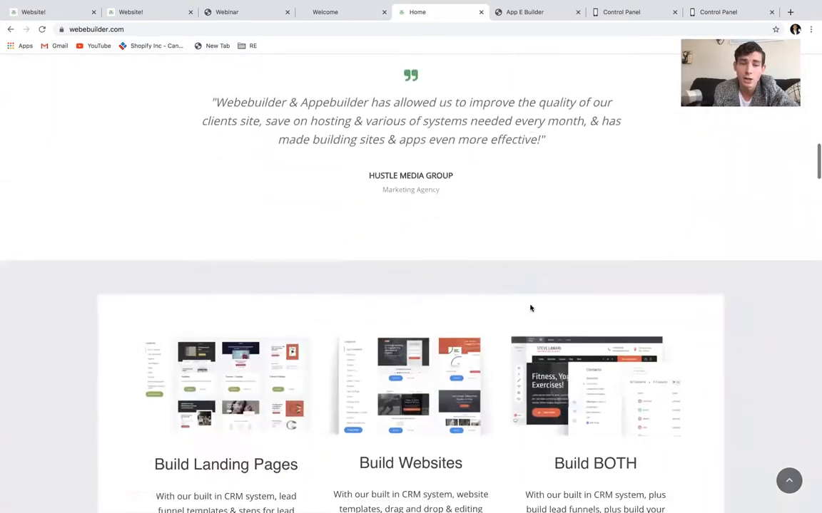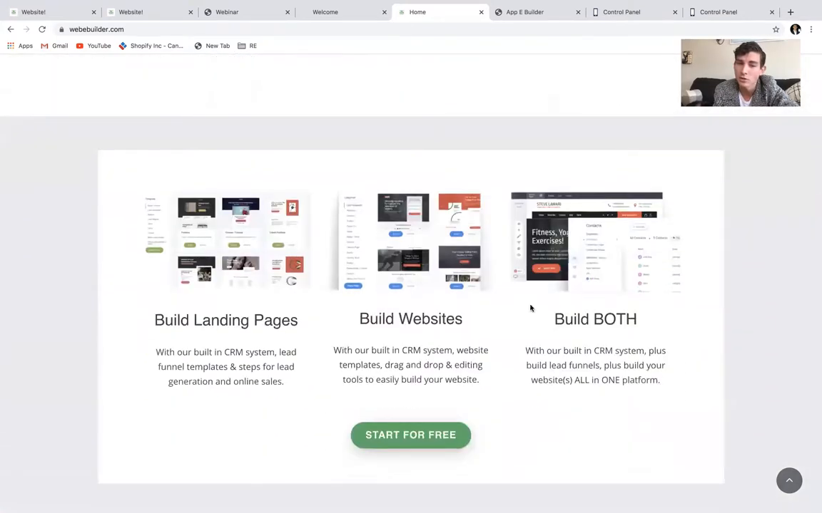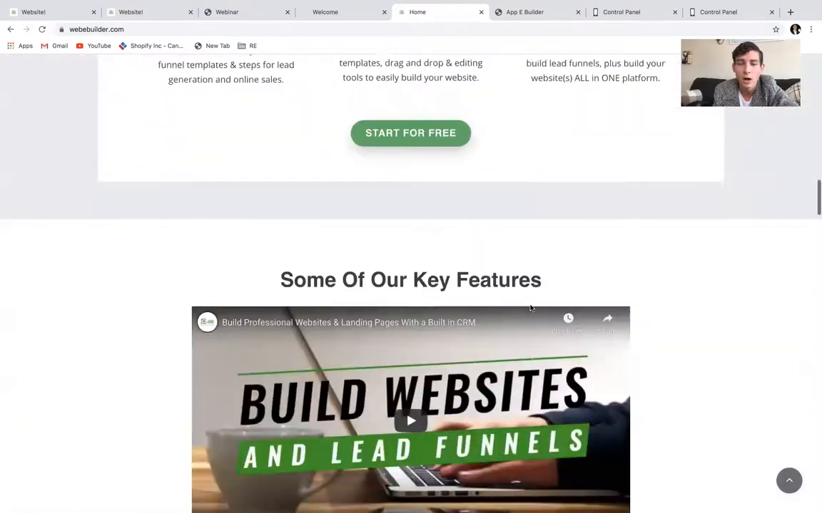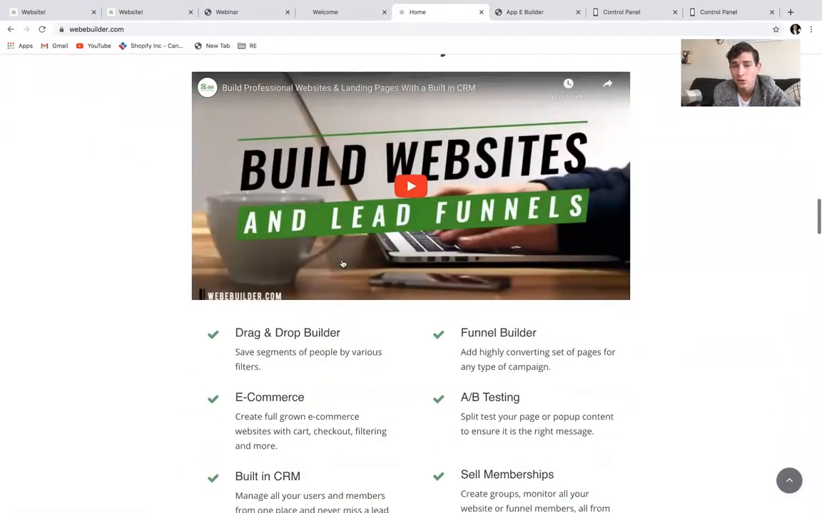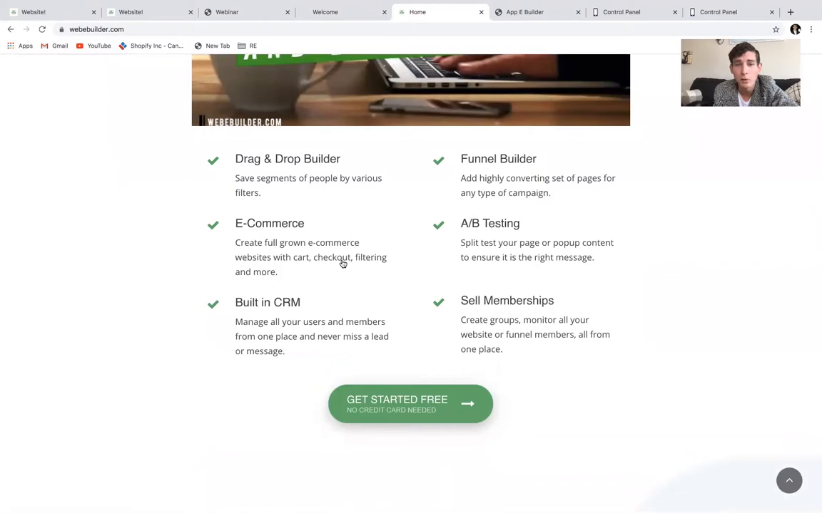So I'm going to go ahead and basically just run through the different features that we have. I'm going to scroll down. You can come and watch these videos. The Webebuilder system that we have is drag and drop. You could even set up an e-commerce store. Again, there's a built-in CRM system, which I'll show you how that works. You could build lead funnels.